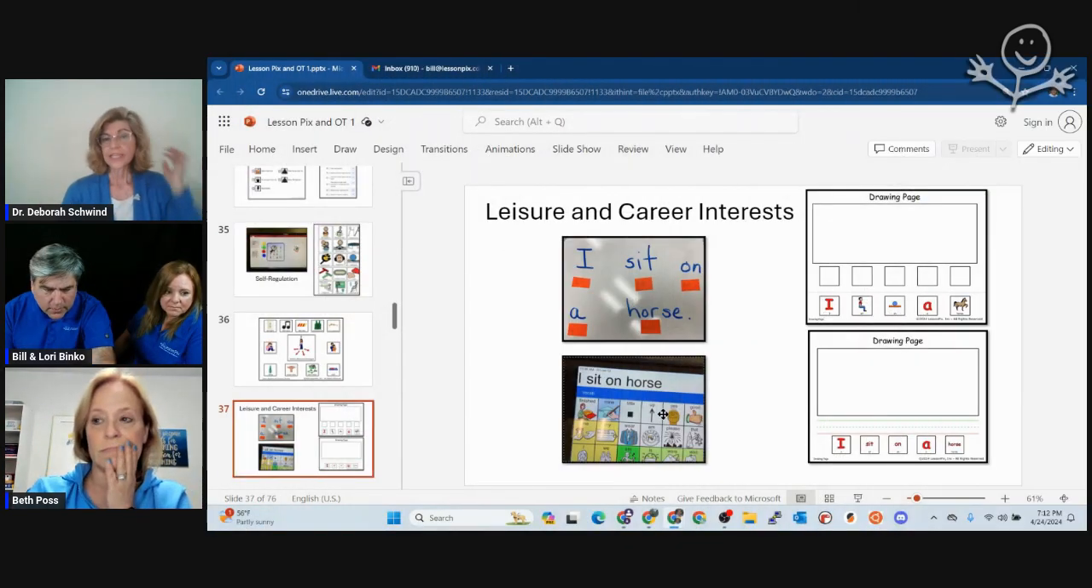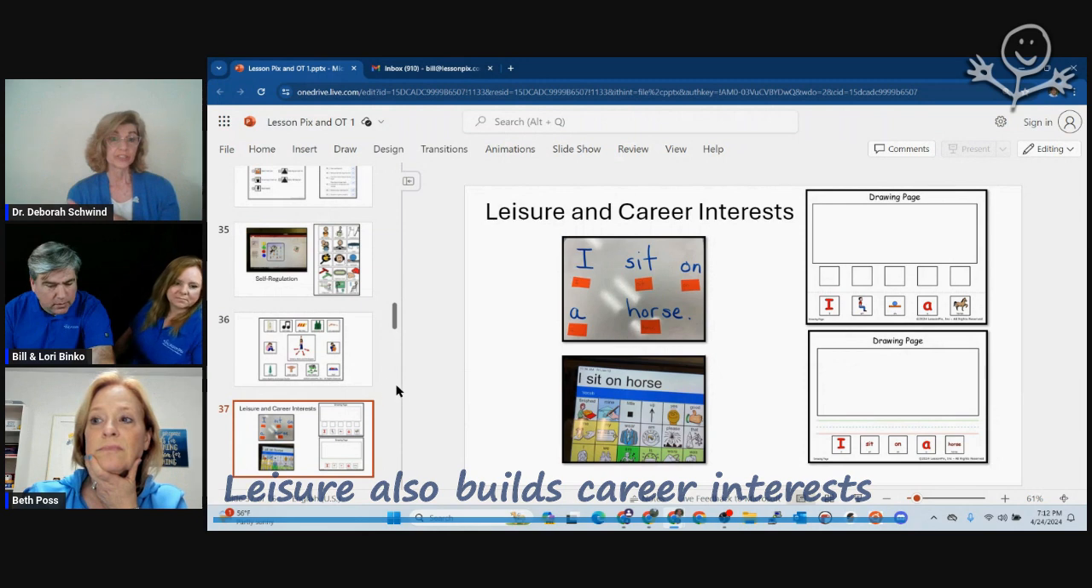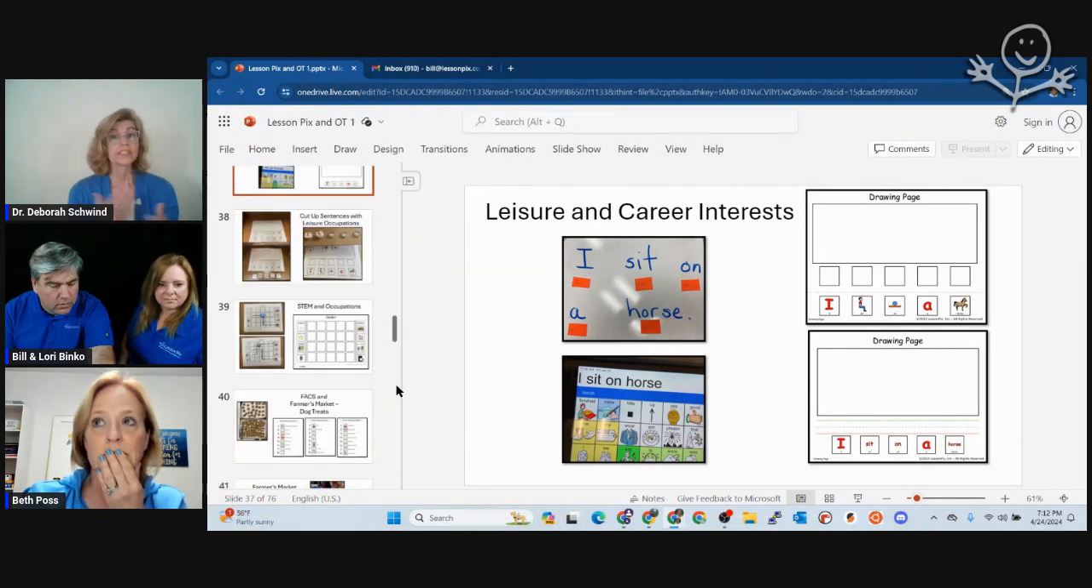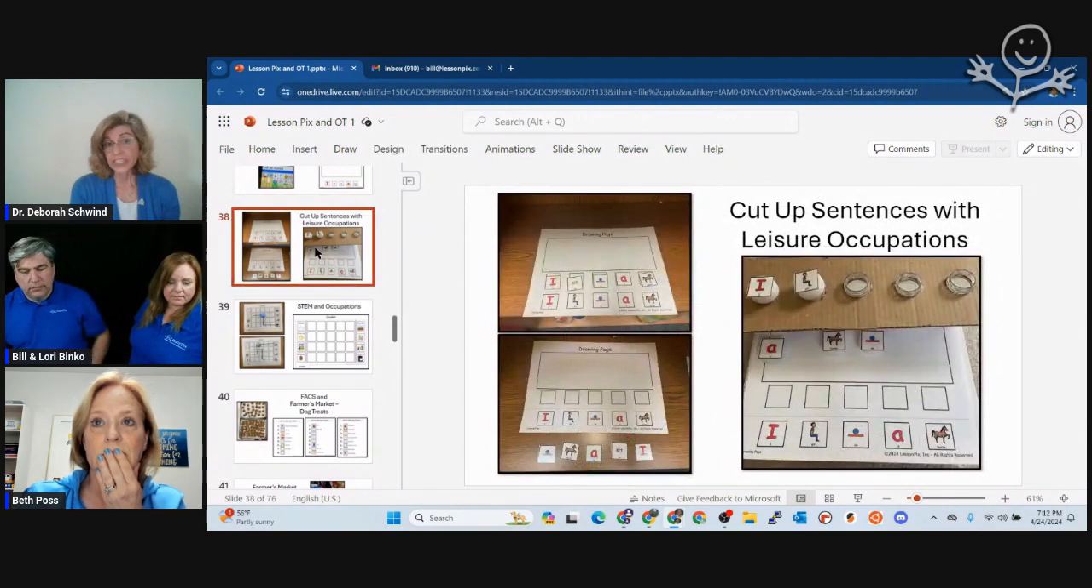The other really nice thing is, just like chores can help build career interests, leisure can also build career interests. So it's important for us to think about what they like to do. I mean, it's great for self-regulation, but it's also really good to think about careers.